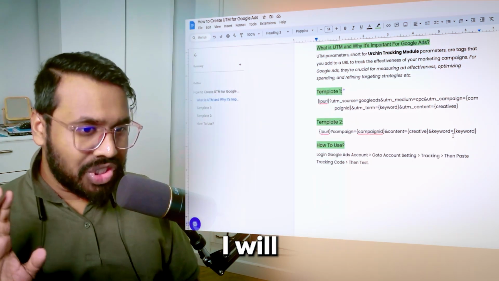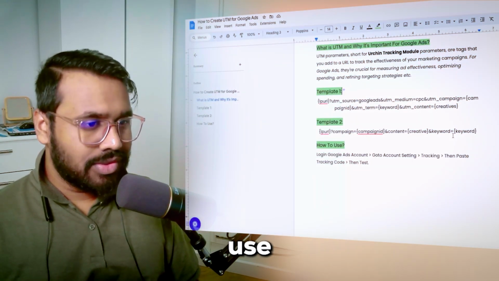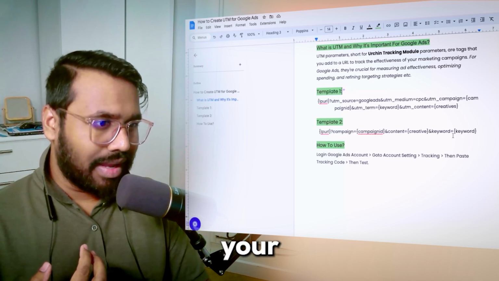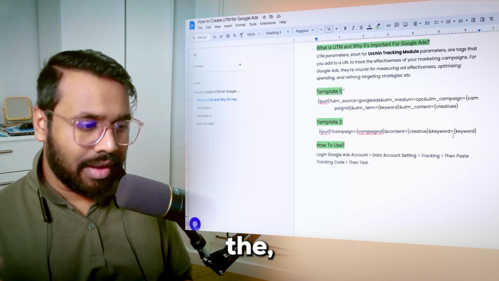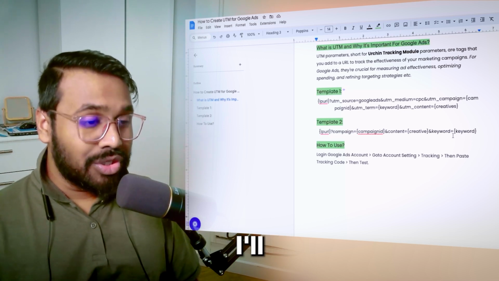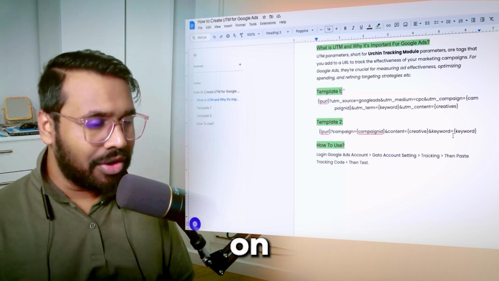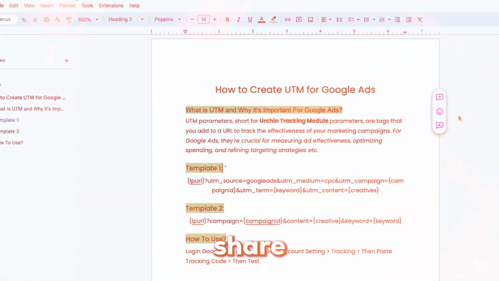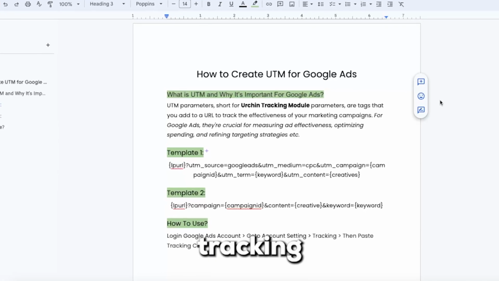And today I will share my two best tracking templates. These tracking templates you can use either on your campaign level, or maybe account level, or ad group level, or the ad level. So today I will show you the best way to set up this tracking template on your Google Ads accounts, and I will share this sheet with you so that you can find the best tracking template from my end. So let's get started.